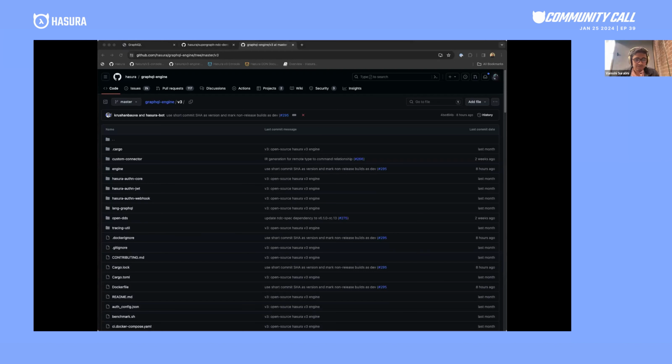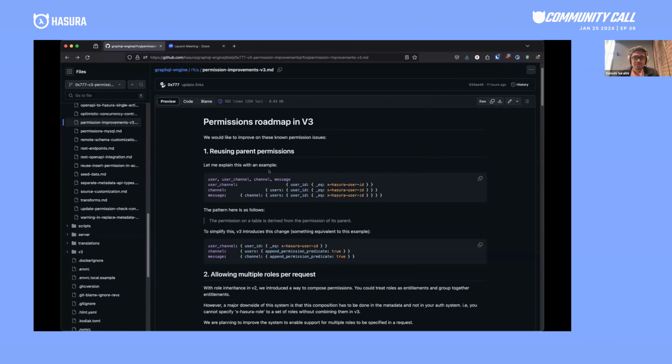Hey folks, some of the improvements that we've planned for permissions in V3. First one is better explained with an example. Say you have a Slack-like model where you have user channel messages and a user channel membership that is described by a user channel table.